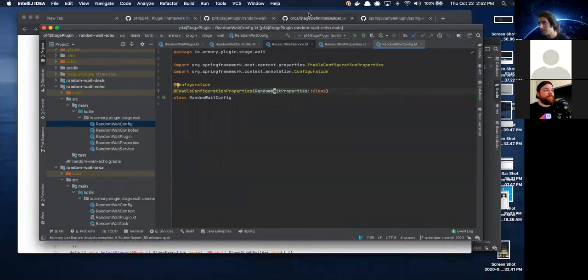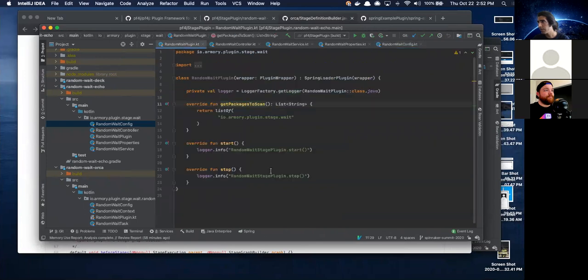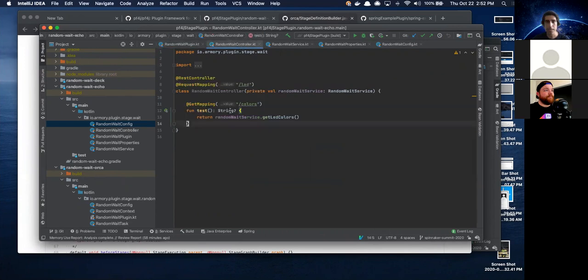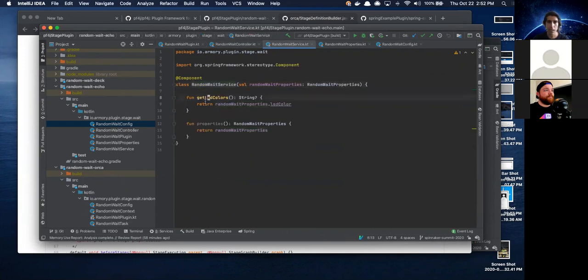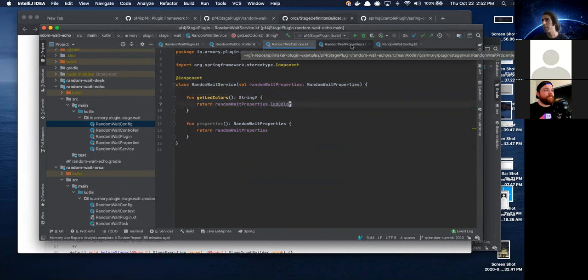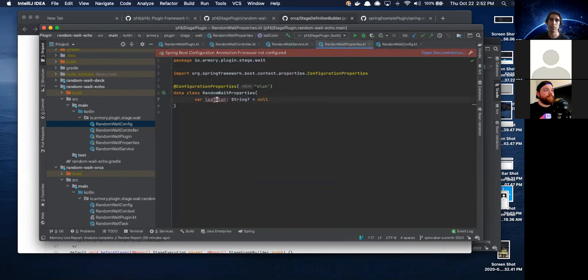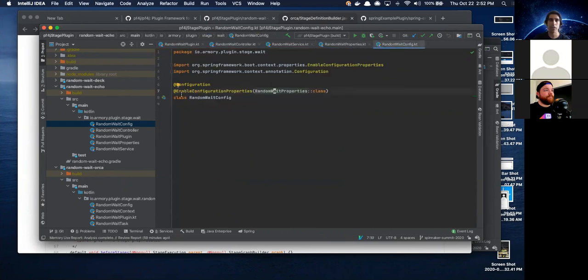I think we covered all these different topics here. We've got the plugin, which scans the packages. We've got the controller that has the request mappings here. We have the random weight service that does the actual job. And we've got the properties that defines the properties we want, as well as the config that puts it all together. Cool.